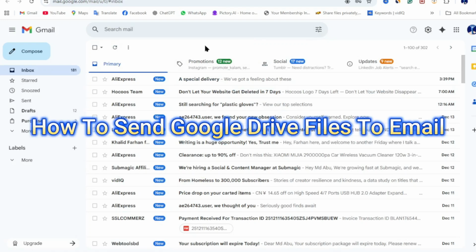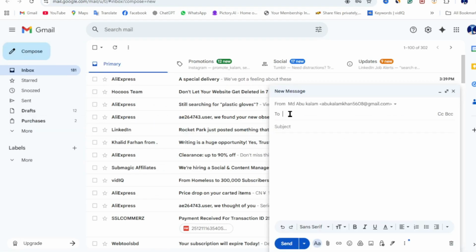In today's video, I'm going to show you how to send a Google Drive link via Gmail. So you can see I open Gmail. Now I need to click on compose. Then here I type the targeted Gmail address. It's for example purpose only.